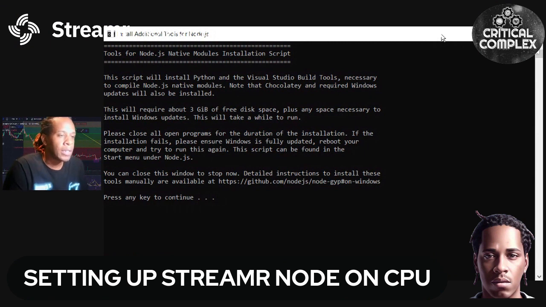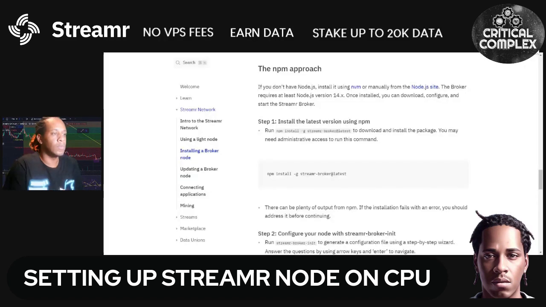When you finish installing Node.js, this window will pop up. This is not your command prompt or your terminal. You don't need this window, so we can close this out. Now that we have installed Node.js on our computer, we can move on to step one.